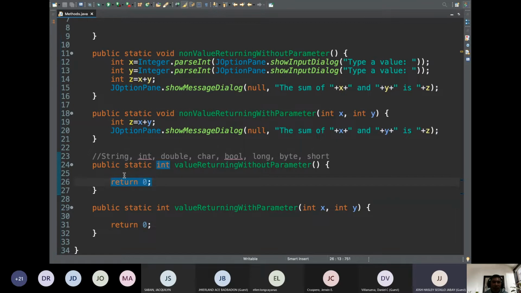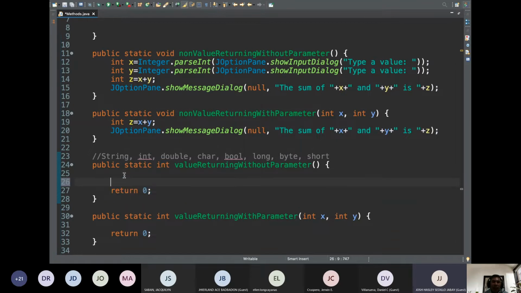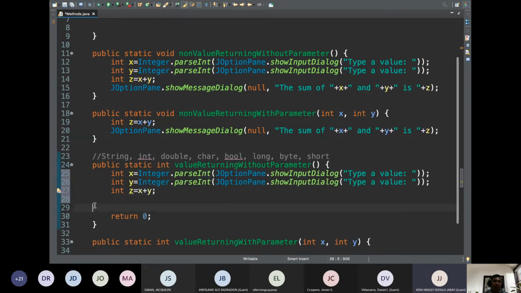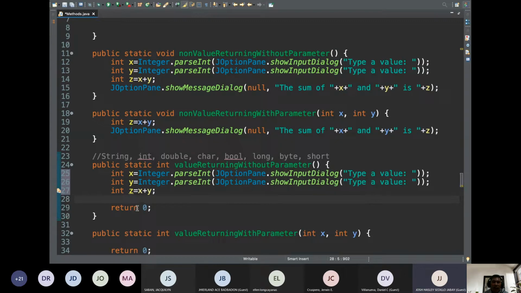Now here, without parameter, it is similar to this, and then instead of displaying, you return the value z, you don't display it. Okay? So with this, you can even return x plus y.